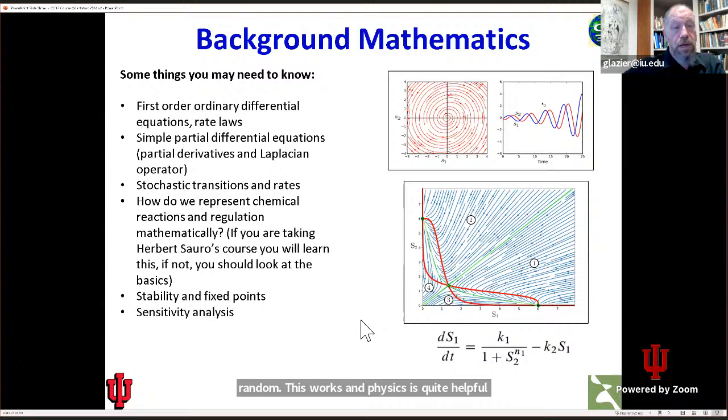We try to hide as much mathematics as possible. It is useful to know what first order ordinary differential equations are: dx/dt equals something. That's really helpful. The concept of a rate law, how fast something occurs and how it depends on parameters, is helpful. Partial differential equations, primarily the diffusion equation, which we saw in the last slide, are very useful. How to translate stochastic probabilistic transitions into rates and back is helpful.